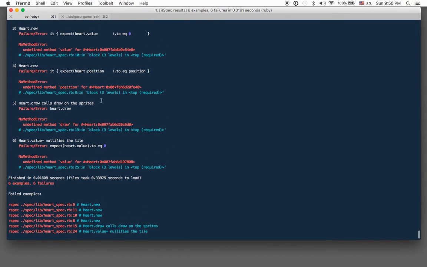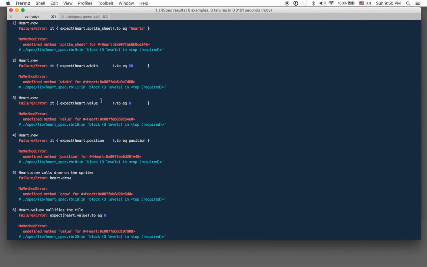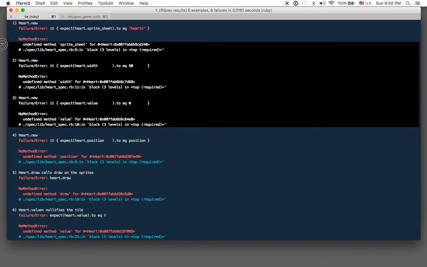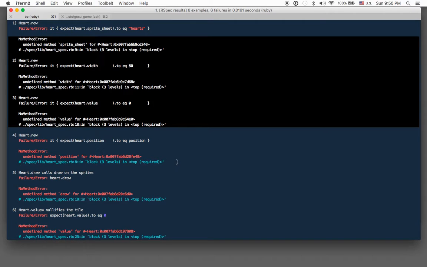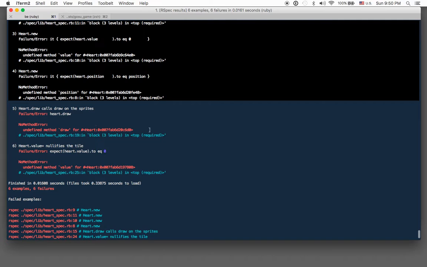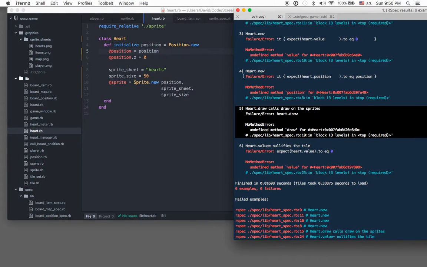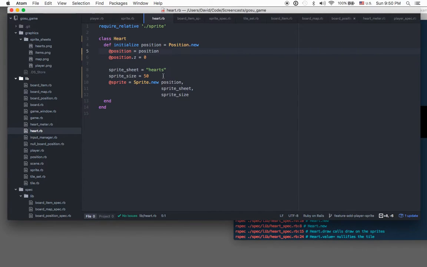So I have a feeling we're going to have a lot of broken specs. You notice our specs are breaking for a few reasons. Some of those are just that they're expecting a bunch of values to be set. But the other bigger problem down here is we no longer have a draw method for heart. And that's ultimately what our sprite class was giving us, the ability to draw heart.